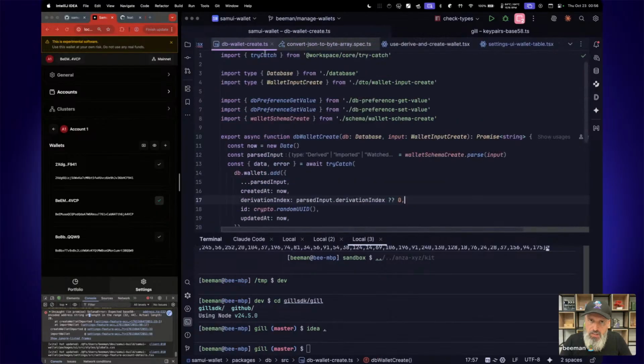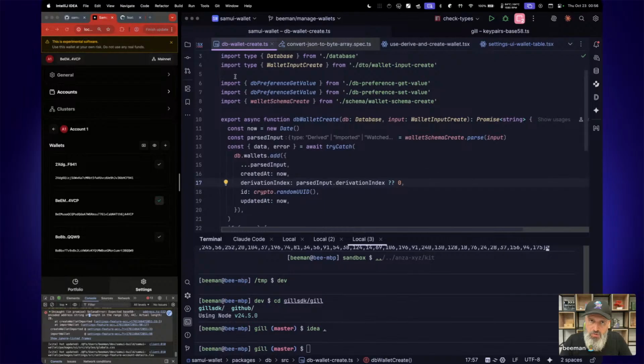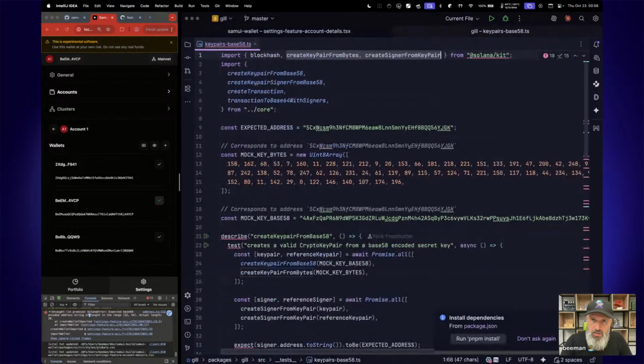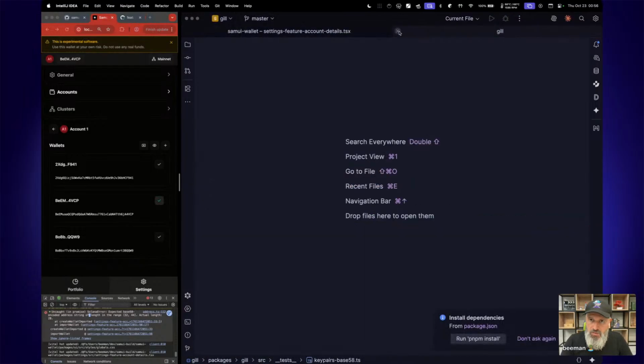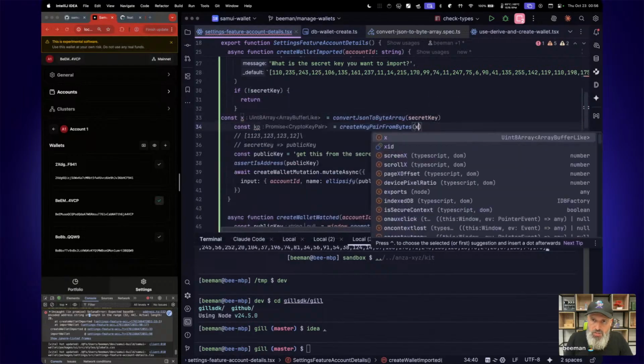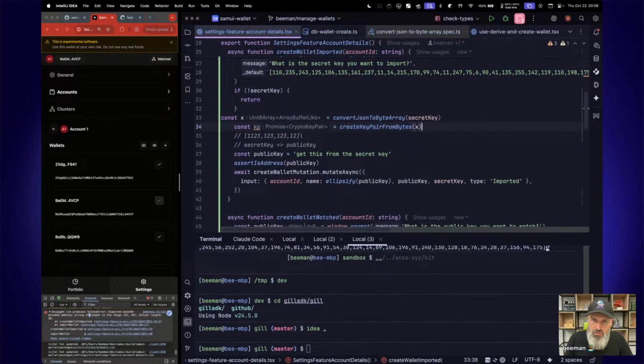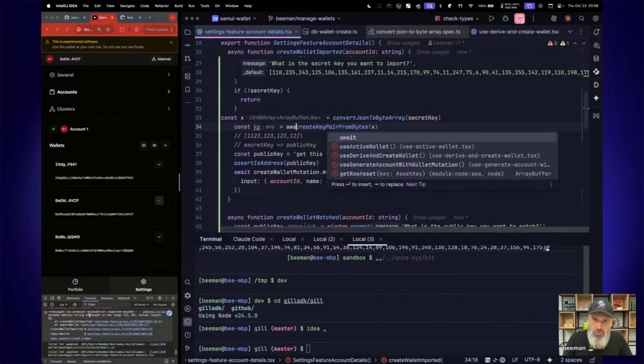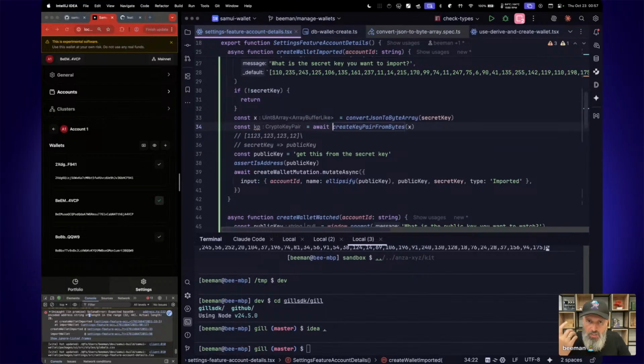So I should be able to go and delete this. I can actually remove this. Say, convert this to a byte array. Now we have a byte array. Now I can just say X, key pair is X, and this wants to be a promise. So I'm going to await it. And now I have a crypto key pair.